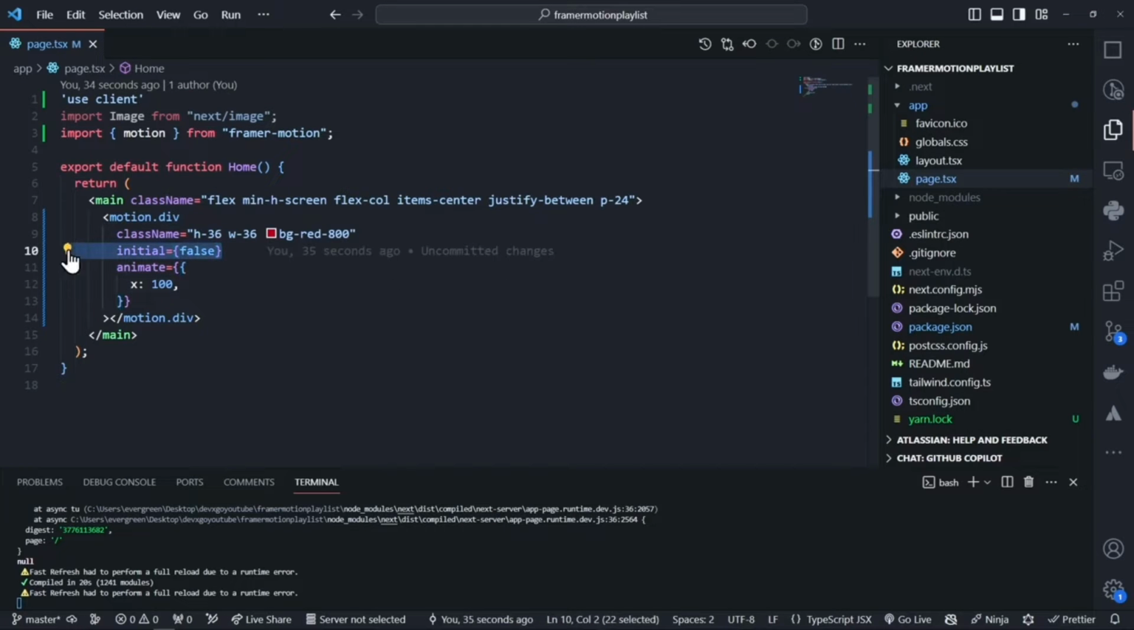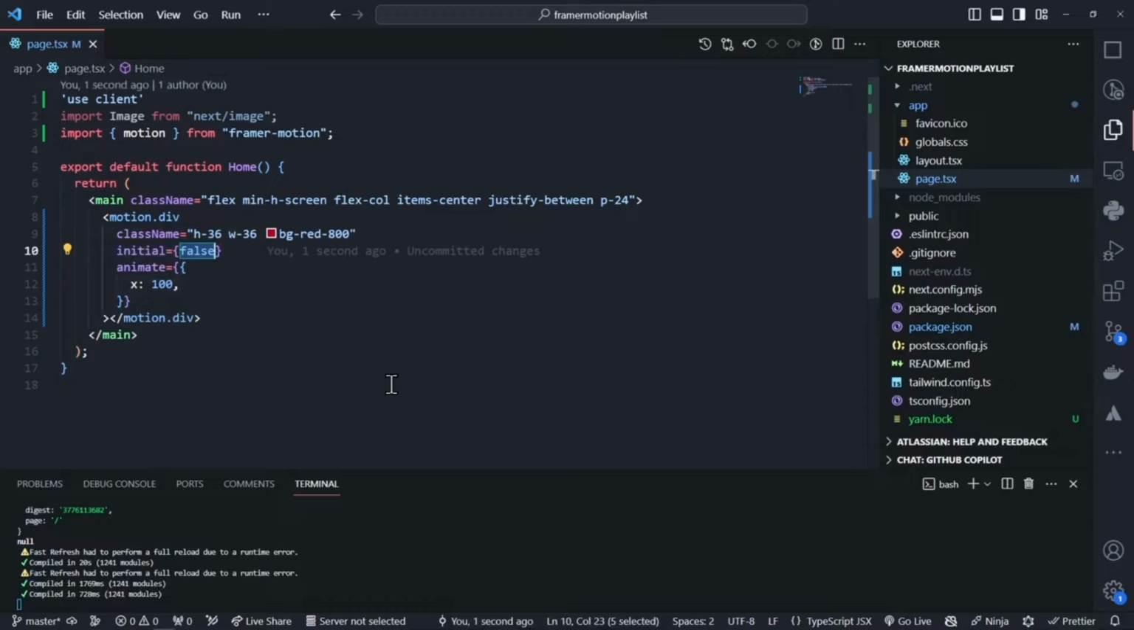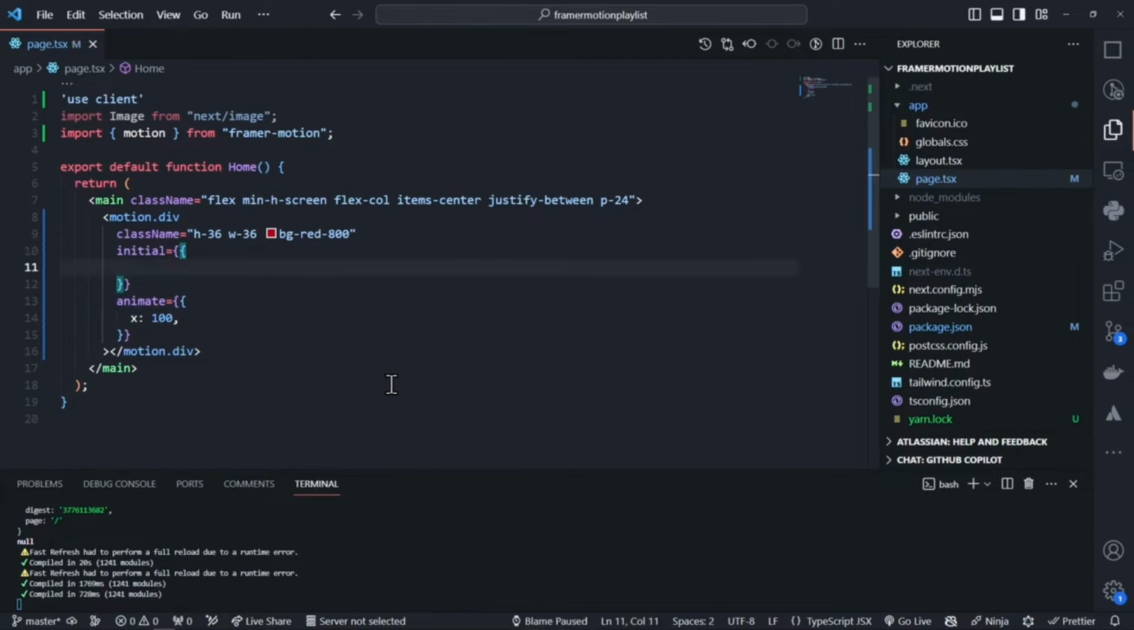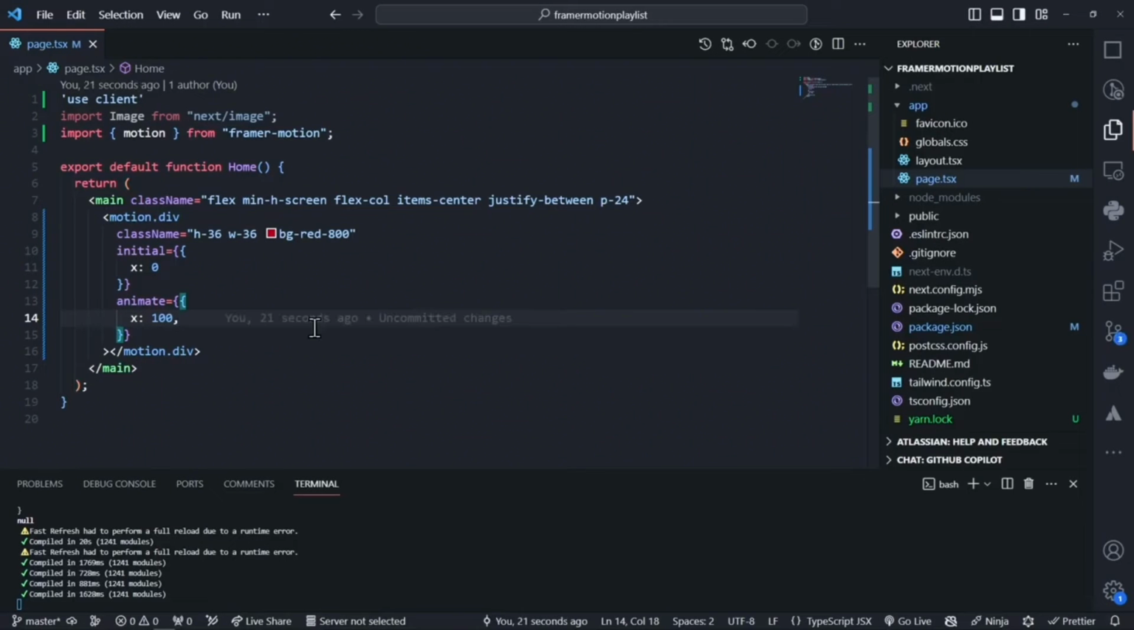Okay, let's take out initial false. Instead of making initial false, let's try something. Let's make initial start on the x-axis at 0, then move to 100. So Framer Motion has been installed, and we have confirmed that we could add Framer Motion in this project, and that should be the end of this video.